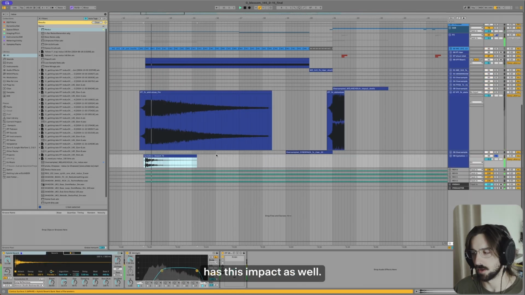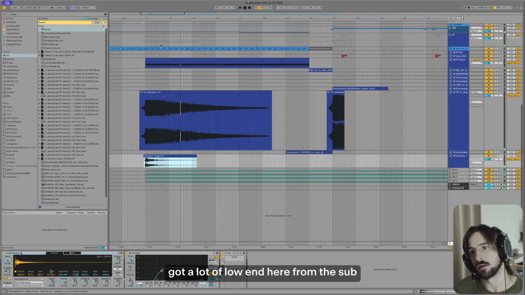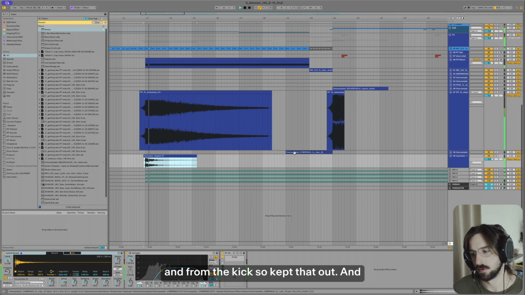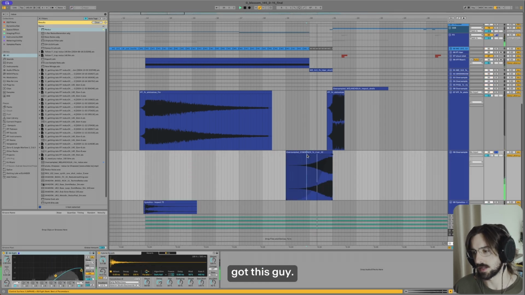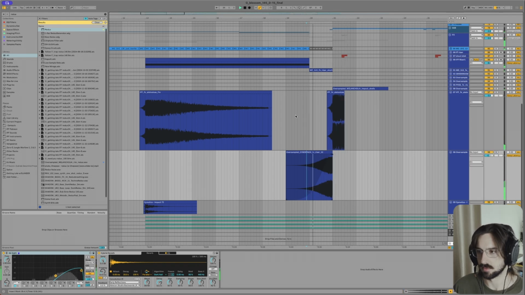Got this impact as well. I didn't want any of the low end because I've got a lot of low end here from the sub and from the kick, so kept that out. And you got this guy, essentially just a noise riser.